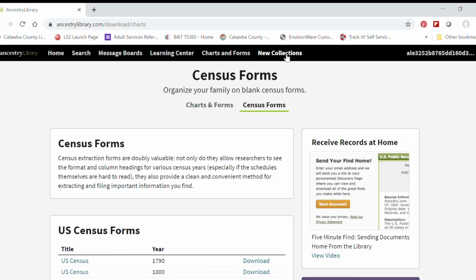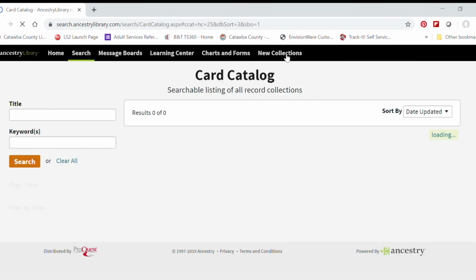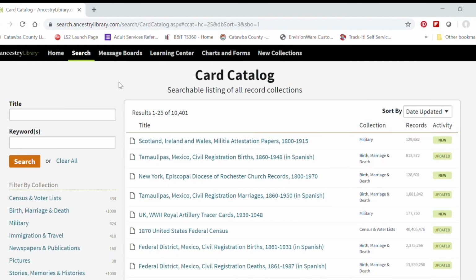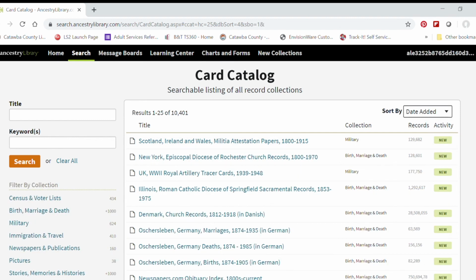The last tab, New Collections, will return you to the card catalog page. For new collections, you can use the Sort By drop-down menu on the right side of the page and select Date Added. In the results list, the Activity column will show New for the new titles.